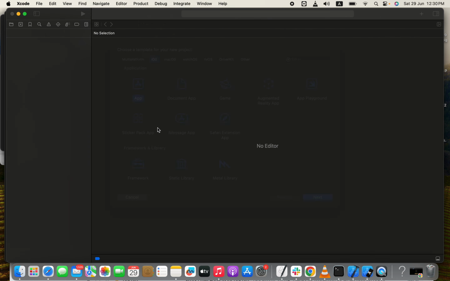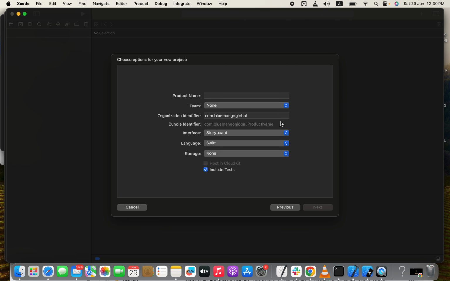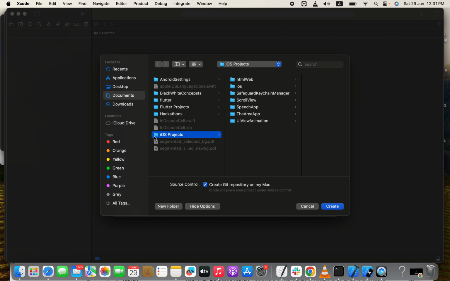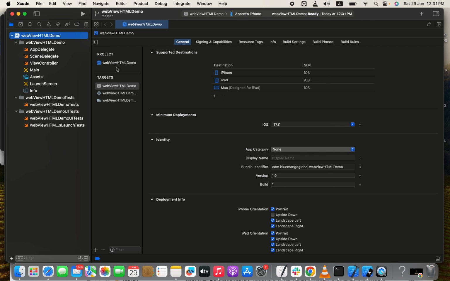So I'm going to create a new project from scratch. It's going to be an iOS app. Click next. I'm going to name it WebView HTML demo, and click next, and I'm going to save it in my iOS projects folder. Just create that. Here we go. Once you're done with this, let's go to the main.storyboard.